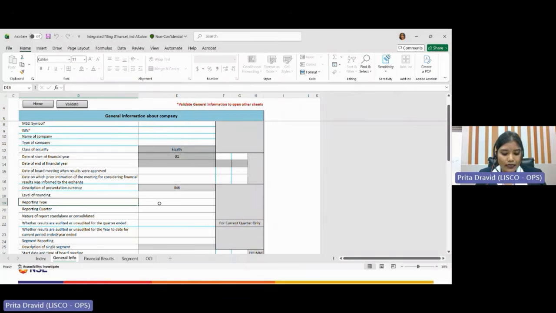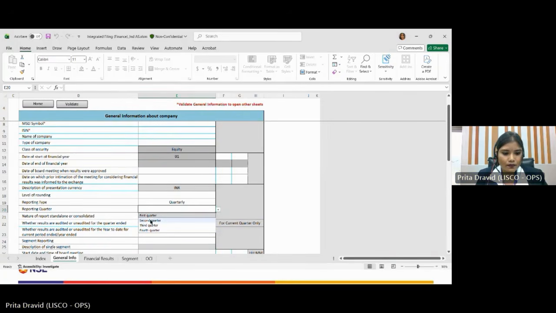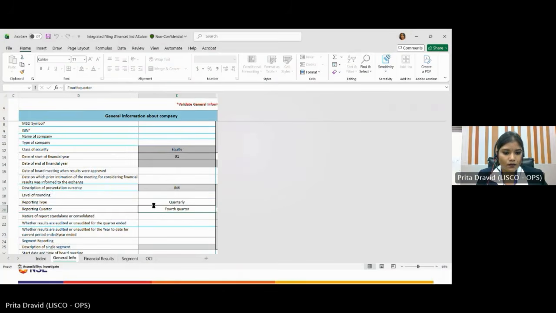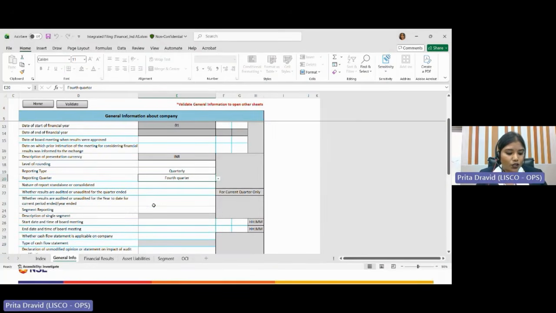All the mainboard companies shall select the report type as quarterly and the reporting quarter as first quarter, second quarter, third quarter, or fourth quarter. Companies shall ensure that the reporting type and quarter are the same at all three places, that is, while submitting the PDF, while filling the Excel utility, and while submitting the XML file on the NIPS portal. Companies are required to submit the standalone and consolidated XBRL separately in case of applicability.